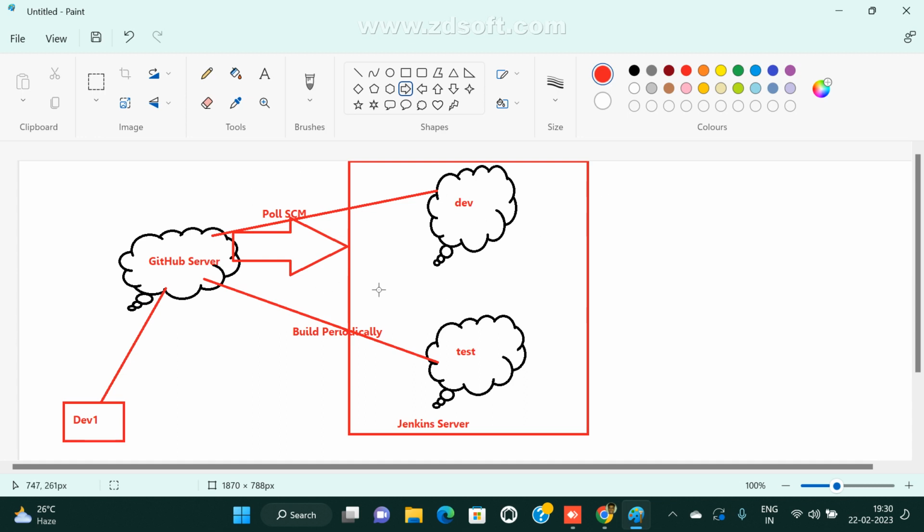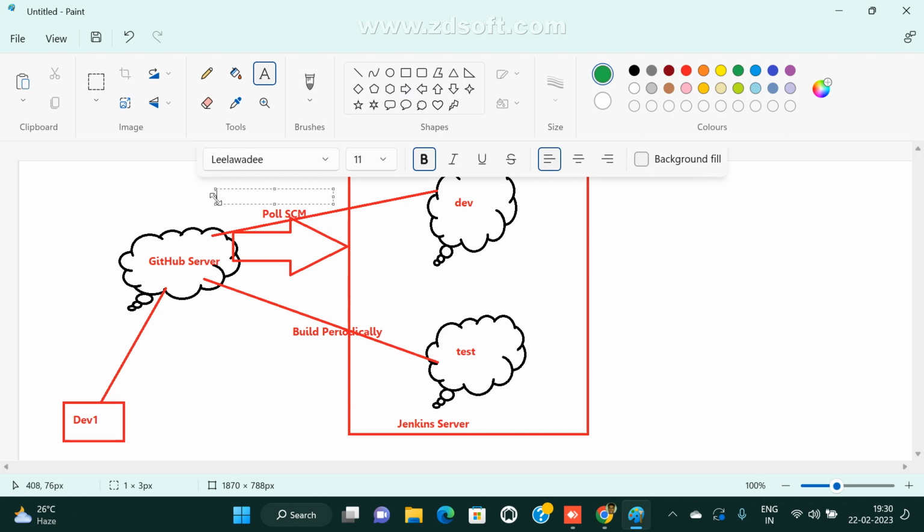Clear guys? Anyone any doubt still? Yeah, clear, sir. If any changes come to the repository, automatically it will trigger the build. Otherwise it won't trigger any build. If any changes come to the repository, automatically it will trigger.